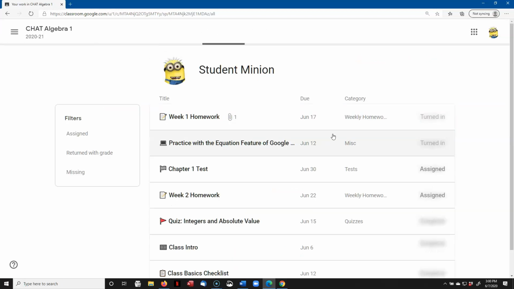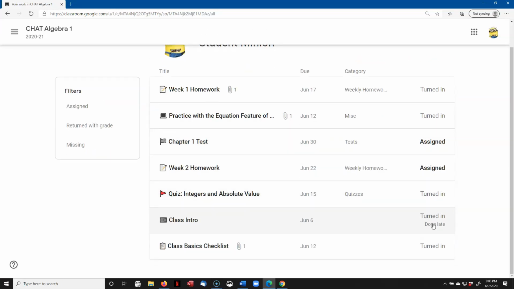Okay, so let's go back and look now that I've got some things that are handed in. If I click on View My Work, it tells me right here which things are turned in. It'll say if it's turned in late, it'll say if it's missing, it'll say assigned if it hasn't been turned in yet. And now I'm just going to pause for a second. I'm going to grade a couple things so that you can see what that looks like as well.